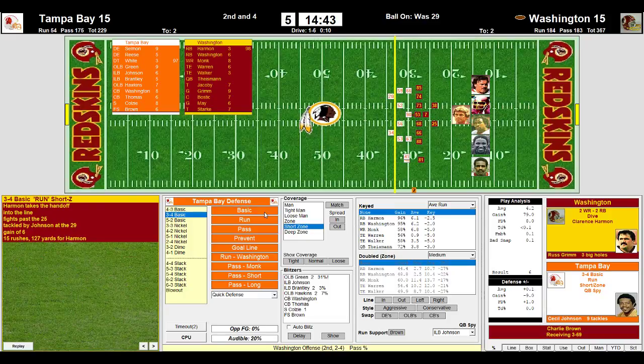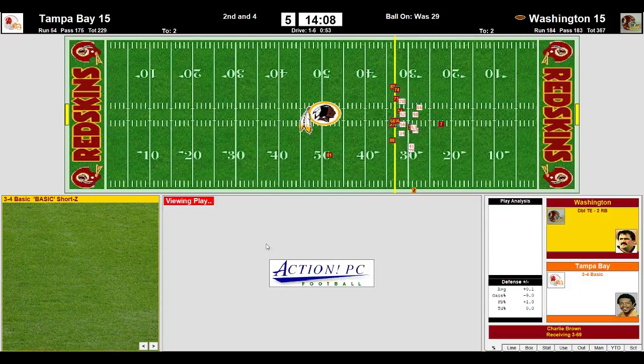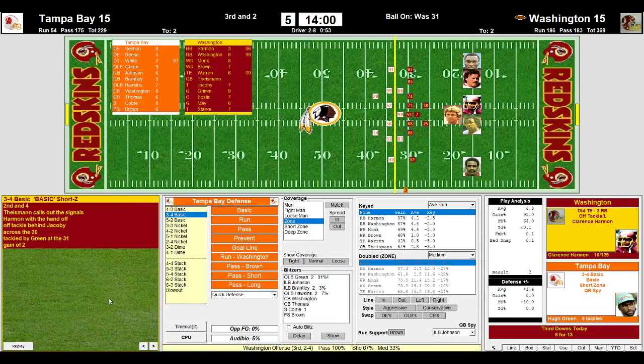Play short zone, basic. Harmon, this time he's smothered after a 2-yard gain. Big hit by Hugh Green, who saved the day with a tackle on the Redskins when he tackled Brown at the goal line. And they had to settle for Mark Mosley's 5th field goal of the game. Thus 15-15 overtime. 14 minutes to go in the first overtime.